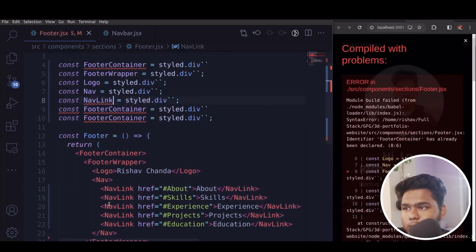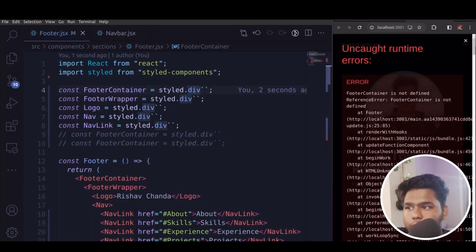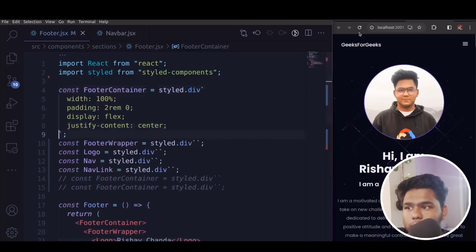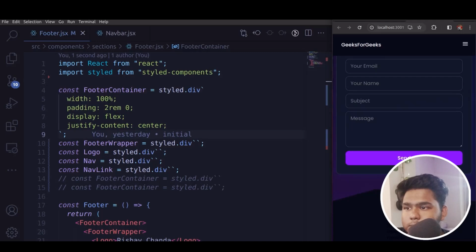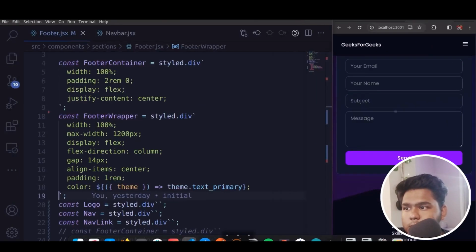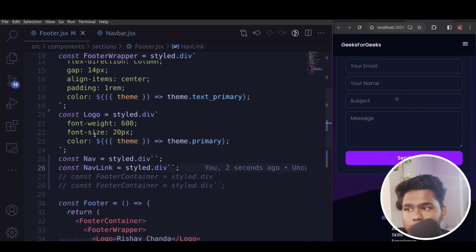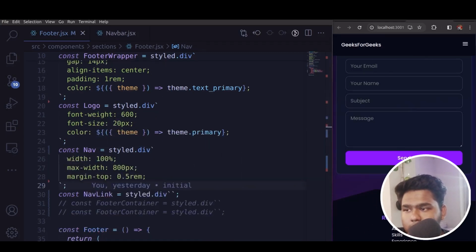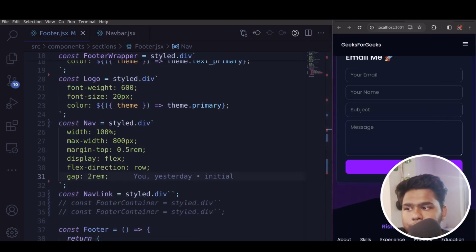For now I will comment this out, and let's start defining the styles of these containers. For the footer container it would be width 100%, padding 2rem 0, and display flex, and justify-content center. And then for the footer wrapper I would add width 100%, max-width 1200px, display flex, flex-direction column, align-items center, padding 1rem. For the logo, font-weight 600, font-size 20px, color primary. And then for navigation I will add width 100%, max-width 800px, margin-top 0.5rem, display flex, flex-direction row, gap 2rem, justify-content center.